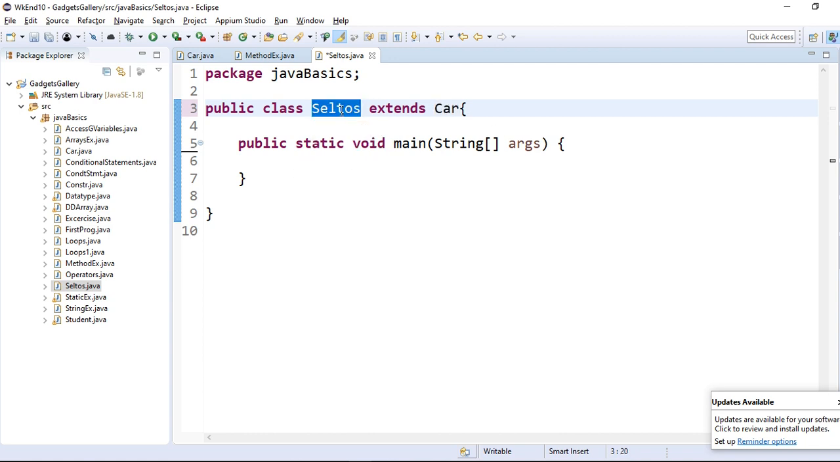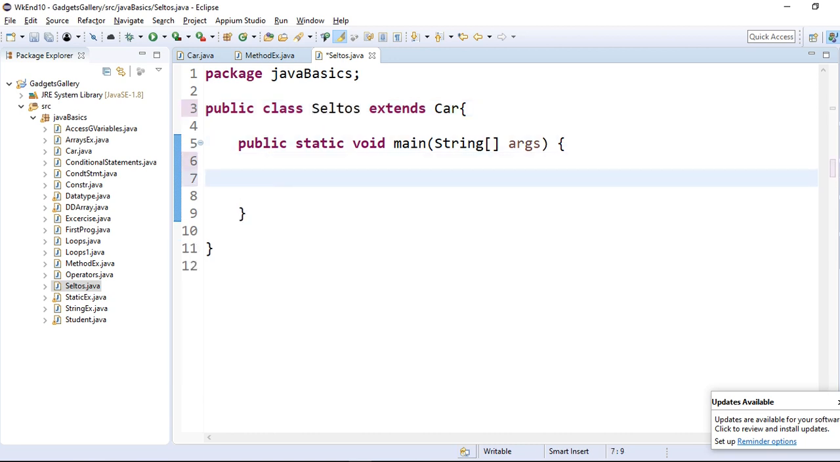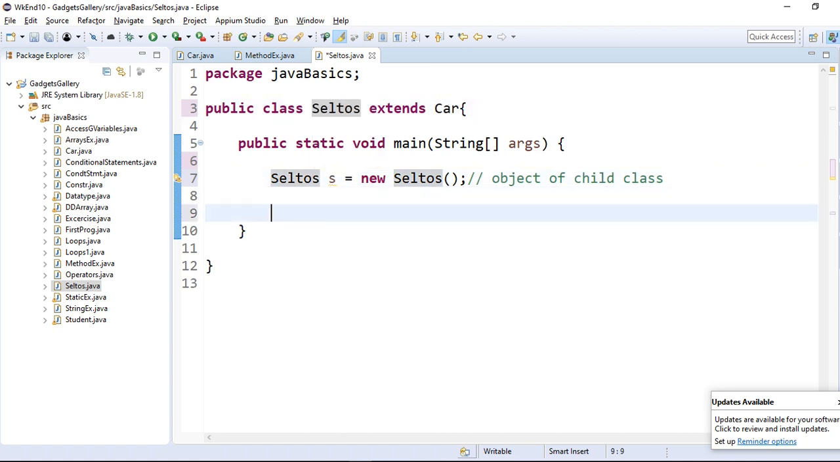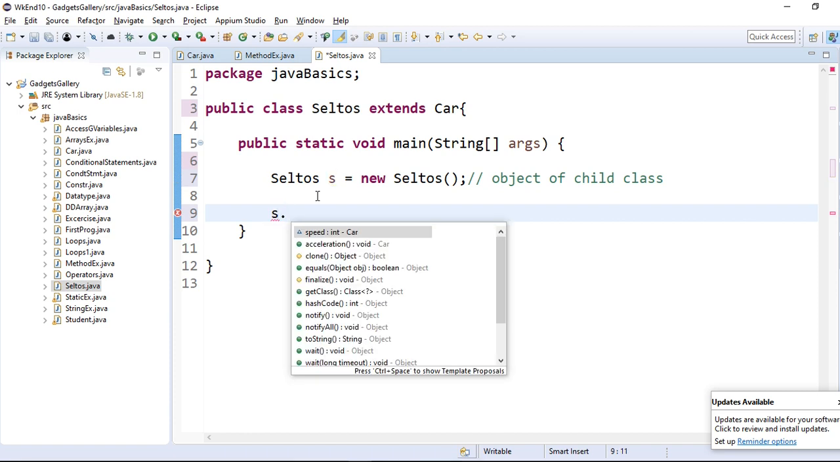Now I will create an object of CellTOS. So you have created an object of child class. This is parent class and this is child class. Now with the help of this child class object, I'll say s dot, and you can see speed, acceleration, you can access this variable as well as method which belongs to car class, right?